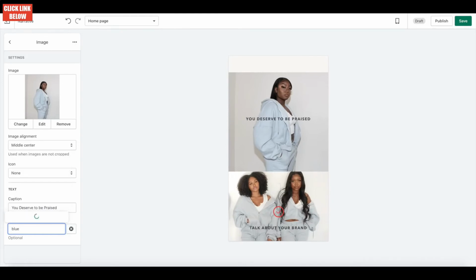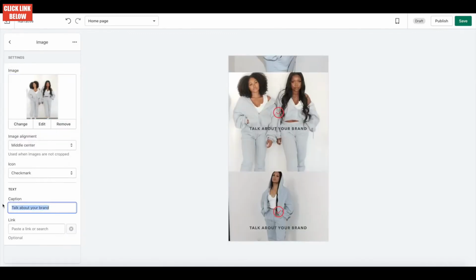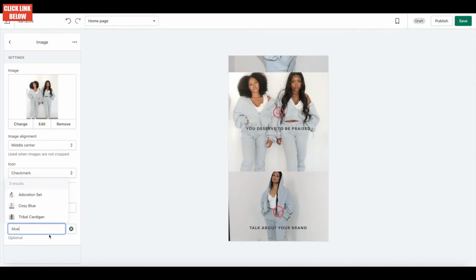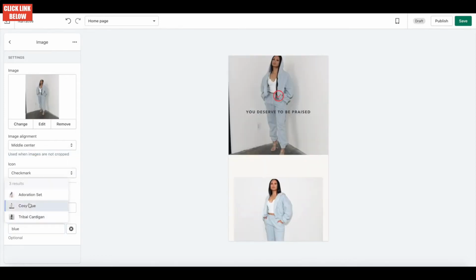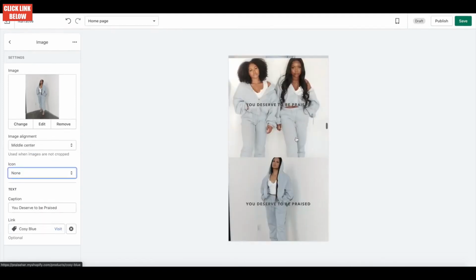And then because we want everything to be nice and user-friendly so we can encourage people to buy, I always make sure that every single photo is going to be tagged to something, whether that's a collection page, whether that's a specific variant, aka a specific product, or if it is an additional page that I want people to go to for information.